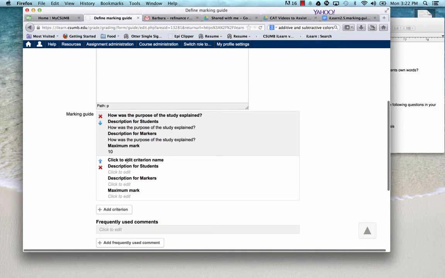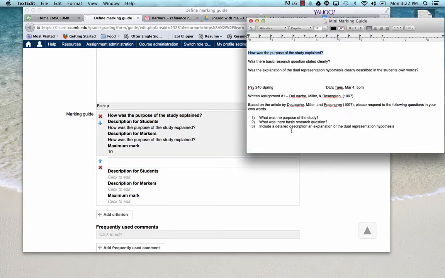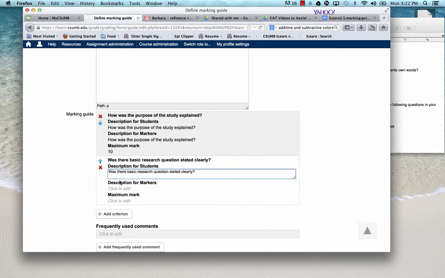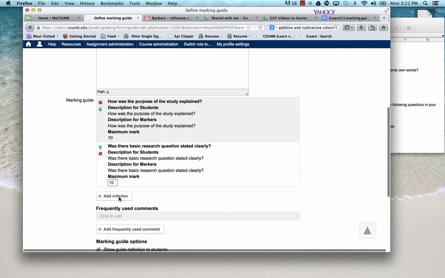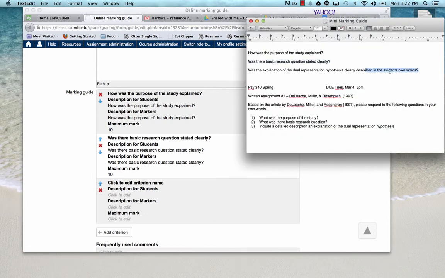I'll add another criteria. And you just continue to add criteria by clicking on the text, filling it in. In this case, I'm copying and pasting to just expedite the process. And once again, we'll paste. And again, this one's going to be worth 10 points. Last but not least, we'll have the third one. It's rather long.